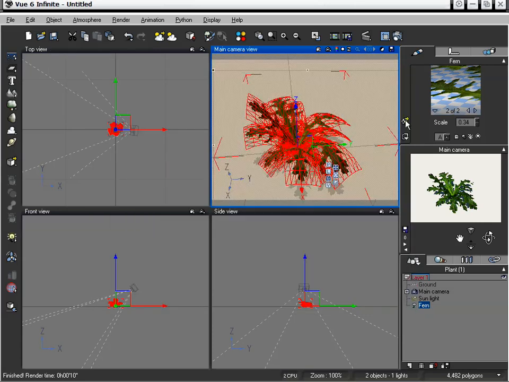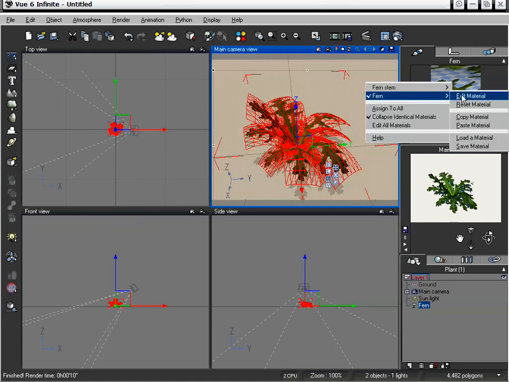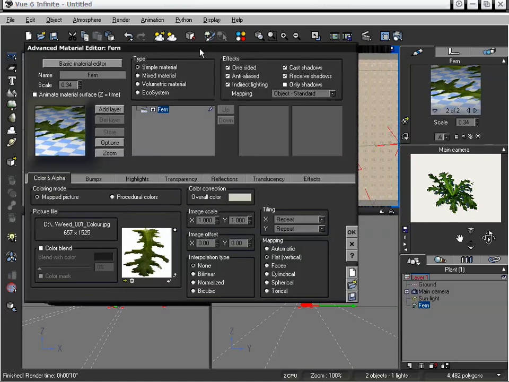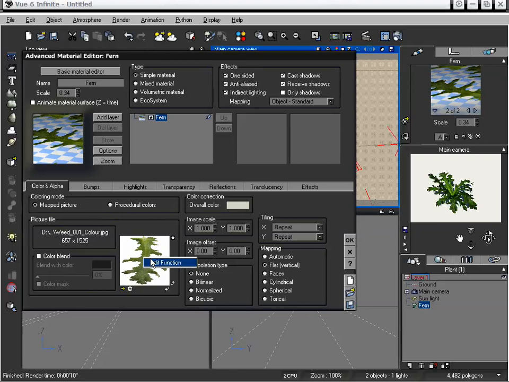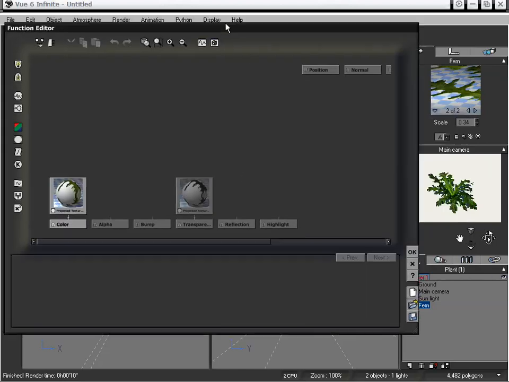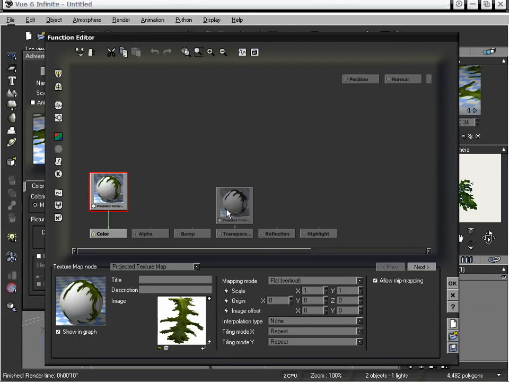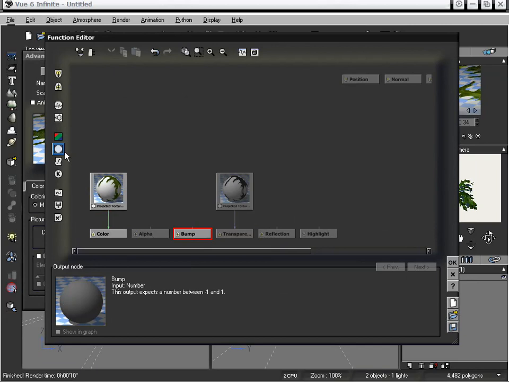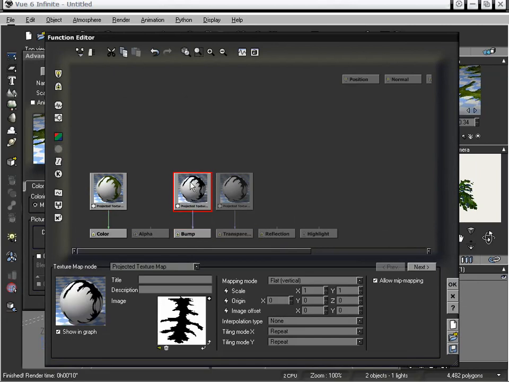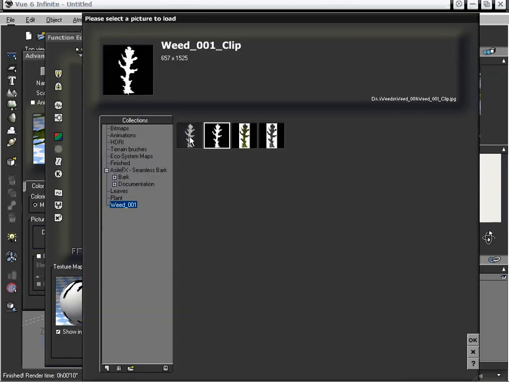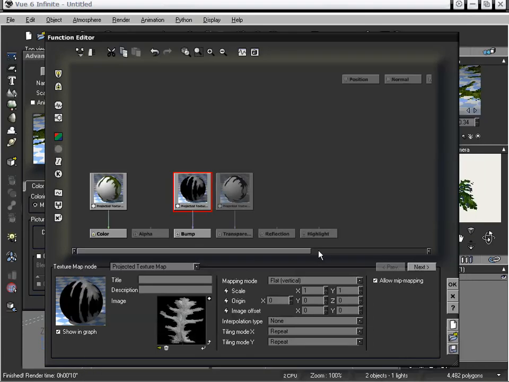So I'm going to go ahead and close that out, and we're going to open up our material for this fern leaf. We're going to edit our function. And now we're just going to be applying the maps just as we did before. And I'm going to add our bump map. So select our bump, add a texture, and then I'll just load in the bump map that we have. We also want to make sure that we rotate that 180 degrees so that it's upside down.